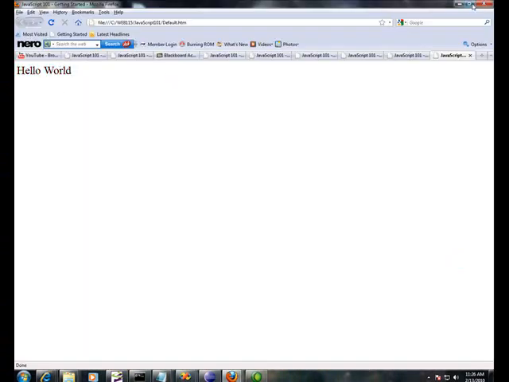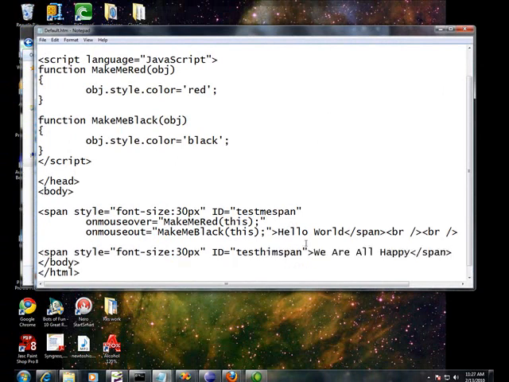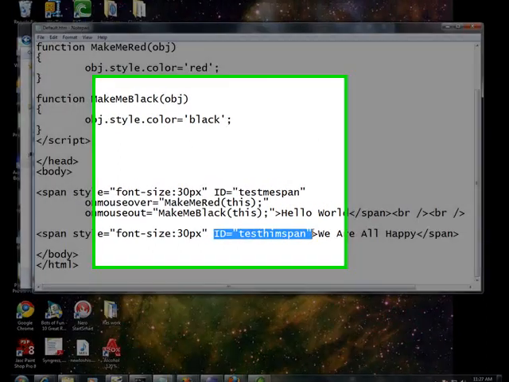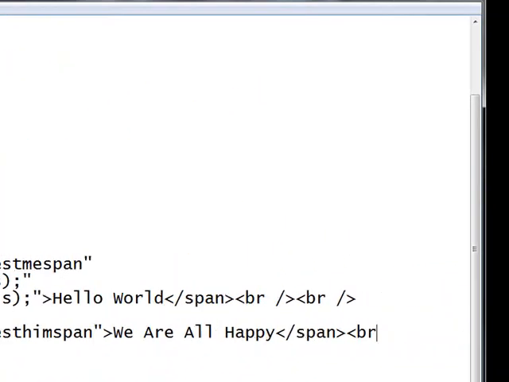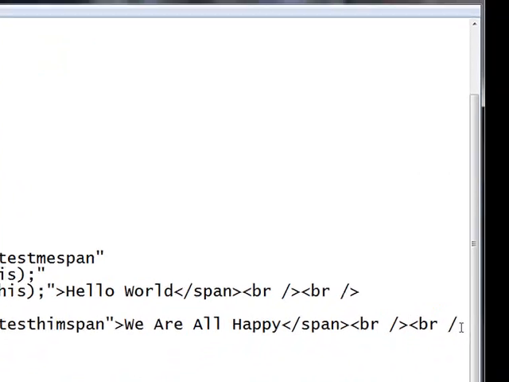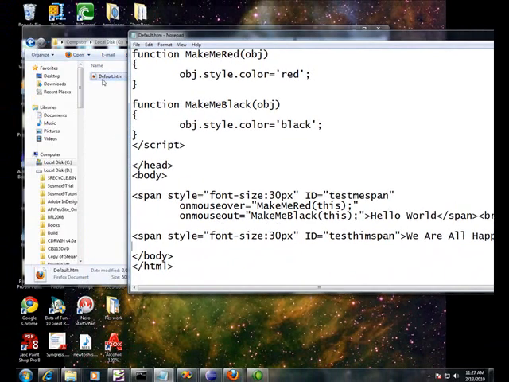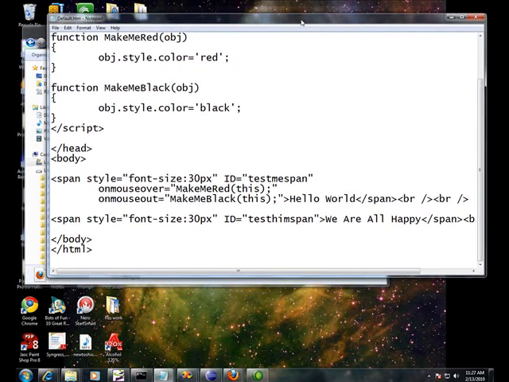Mouse over, mouse out. But we're now going to add another span tag right in here. And notice it has a different ID. Okay, it's test him span. This one is test me span. Okay, before I forget, let me add these where tags. Anything else to add? Okay, so we're all happy is what it says. And if I save and go back here and click render this, and this still works. Nothing happens to we're all happy because we haven't put anything in place so that it would happen.